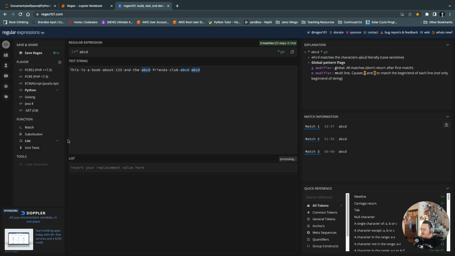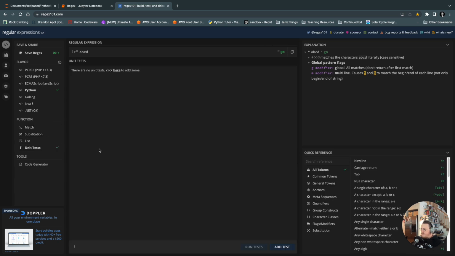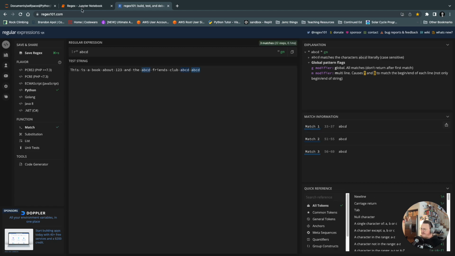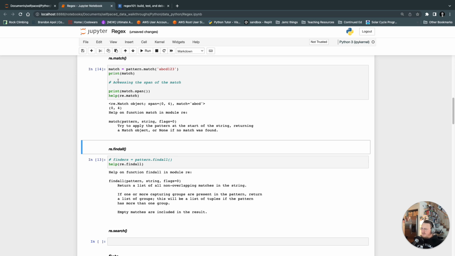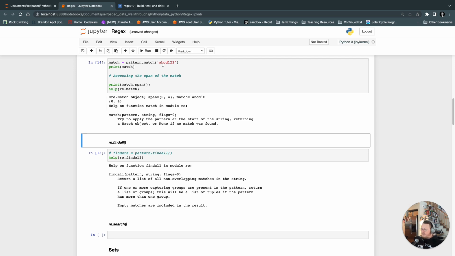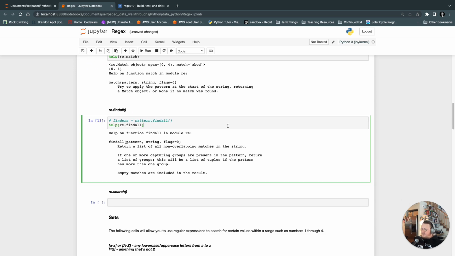Okay, we're not doing that. That's a really cool thing that they have here, but that's way beyond what we're doing, and it's more for developers. So anyways, that's the difference between match and find all. I was kind of suspecting that it was a start thing. So let's finish this off.